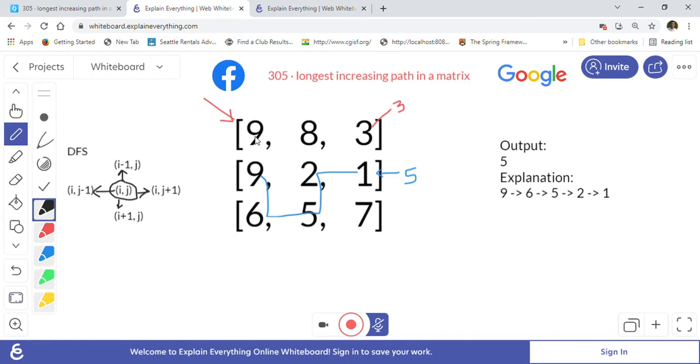As you can see in this matrix, there are 9 cells, right? So in total we will do DFS 9 times, and we will keep calculating where we are finding the longest increasing path, correct? In this implementation, along with the DFS, let me backtrack a little bit so I can reuse the same example, right?